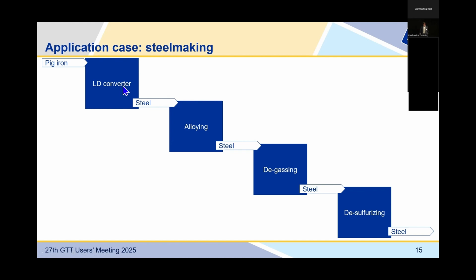Just very abstracted and removing a lot of complexity. We start with the pig iron, so iron containing a lot of carbon for those who are not from the steel business. We first create our first raw steel here, and then we go to the alloying, we do the degassing, and the desulfurizing might be different in different plants, but just in general, these are the steps. And always, of course, the steel is entering the next step.